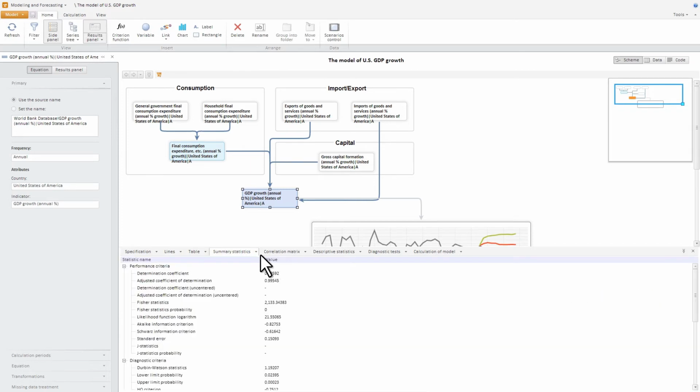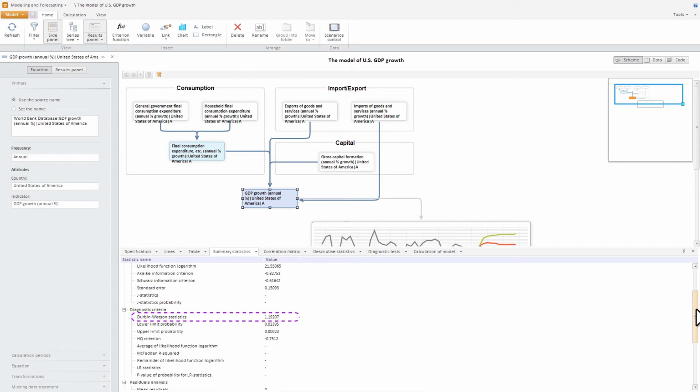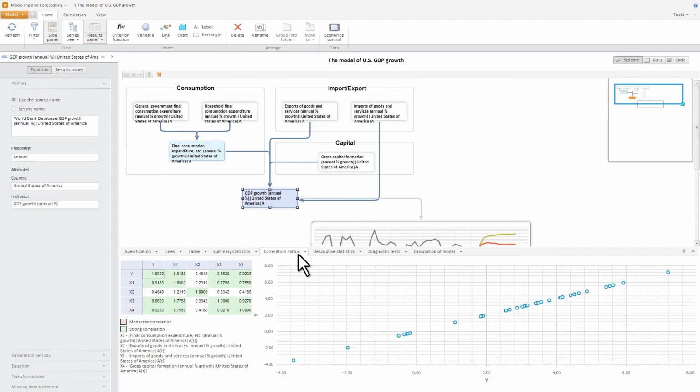The Summary Statistics tab provides the model characteristics for assessing the adequacy and the quality of the model. For example, a high determination coefficient indicates a high-quality model, and the Durbin-Watson coefficient shows that the residual autocorrelation is insignificant. Based on the correlation matrix, we can conclude that most analyzed factors show strong dependence on the simulated variable. However, the multicollinearity of factors is present. In the process of modeling, you can solve this problem by using the principal components method, for example.